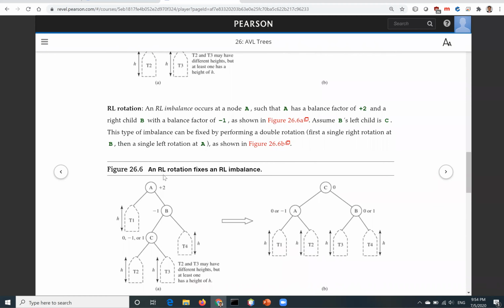And this is the RL rotation, right-left. It's for when A is right heavy, but B is left heavy. The way we're going to do it is put C on the top, and A becomes the left child of C, and B becomes the right child of C. Then make additional adjustments: move T2 to become the right subtree of A, and T3 becomes the left subtree of B.